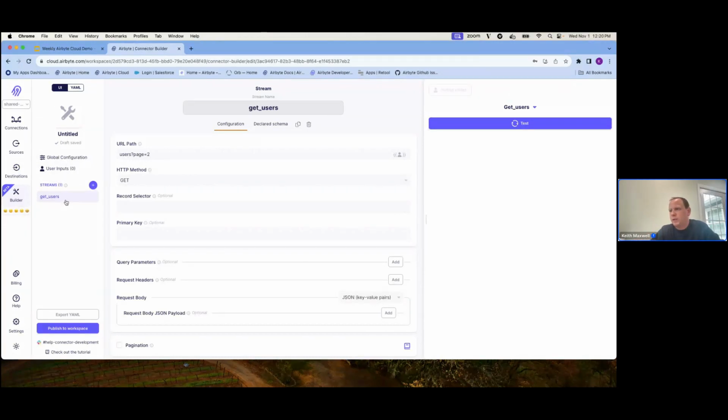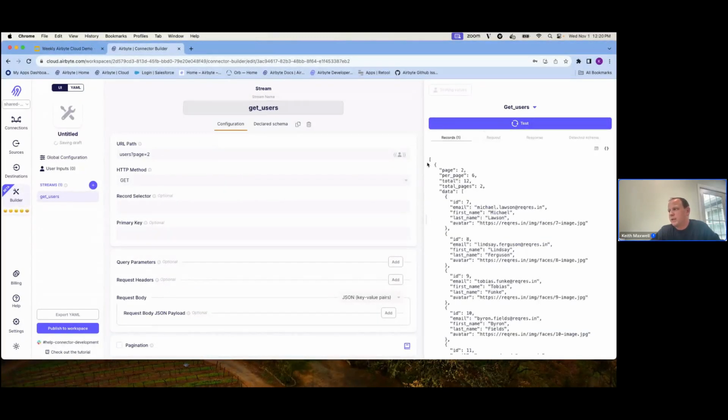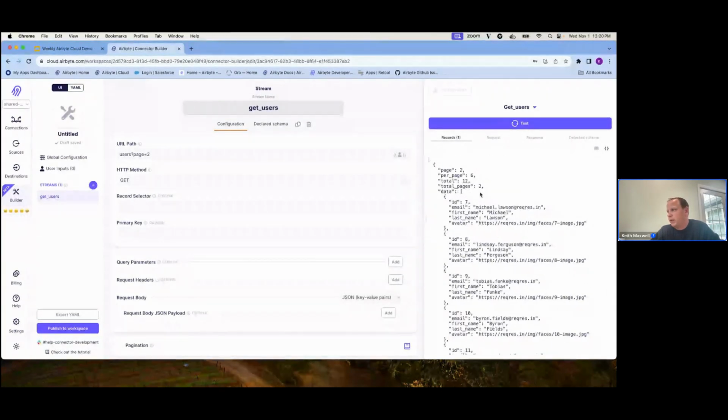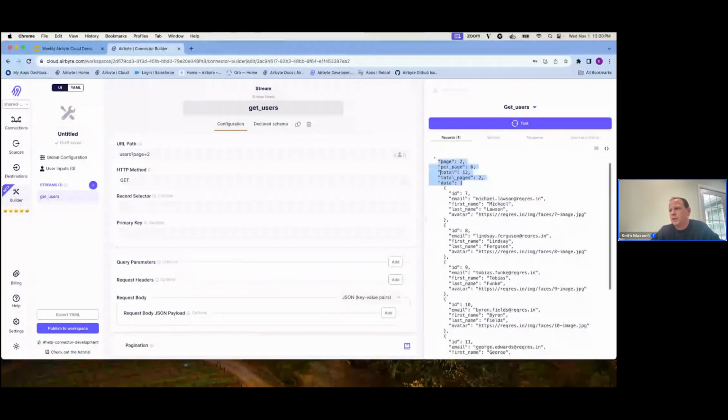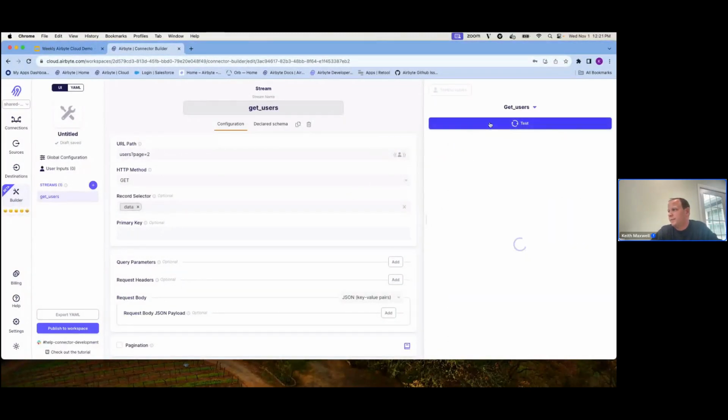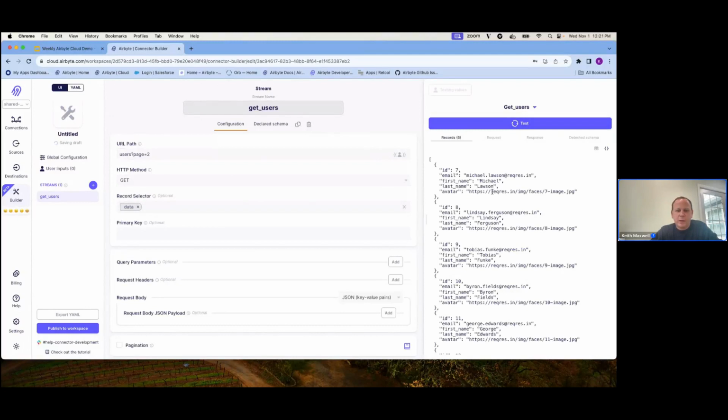So this user information now, all I have to do is hit test. And it's going to authenticate. It's going to ping this API URL and get all my data in a nice, clean, normalized fashion. Now you will notice the top level here is just my header information, which I don't necessarily need. I don't want to send that data to Snowflake. So we do have this concept of a record selector. And in this case, I just want to get my data object. So here I'll plug in the word data. And if I hit test again, now it's providing me just the data that I need. So now that I've taken a preview of my data, everything looks good.